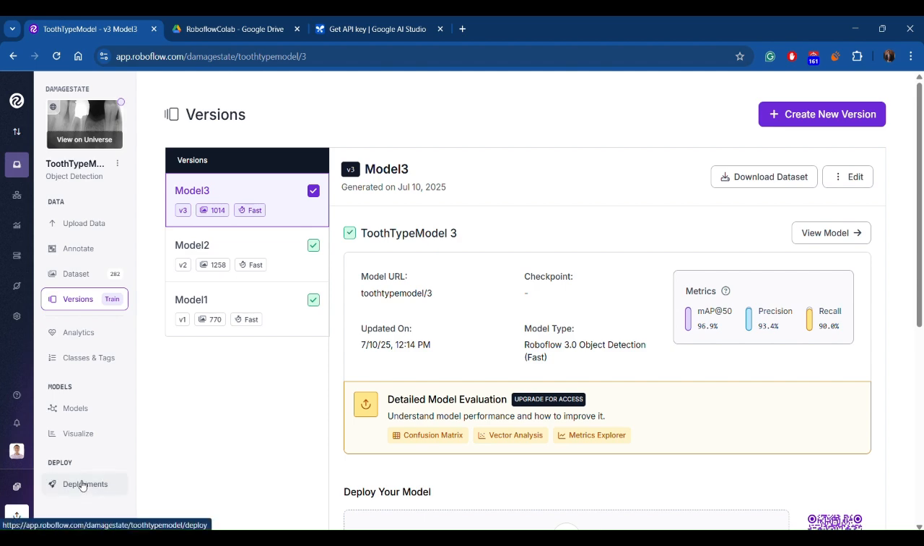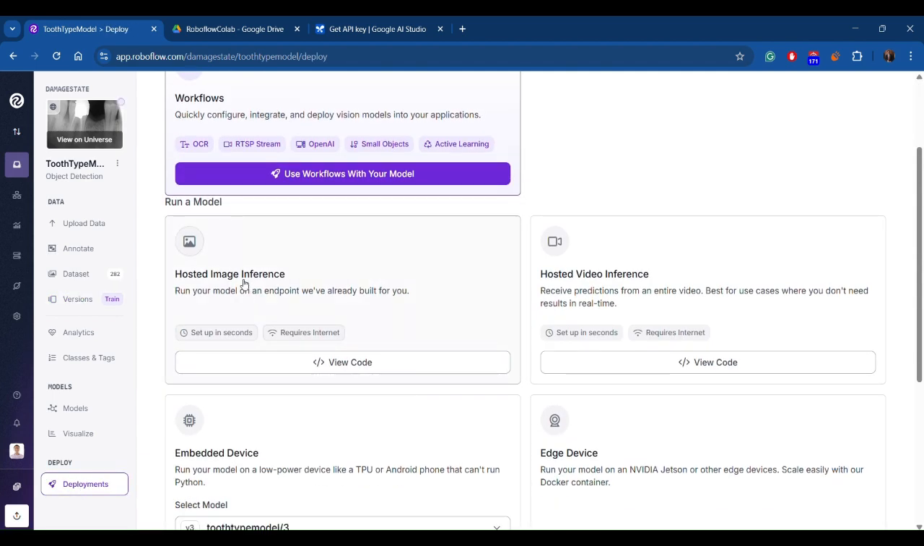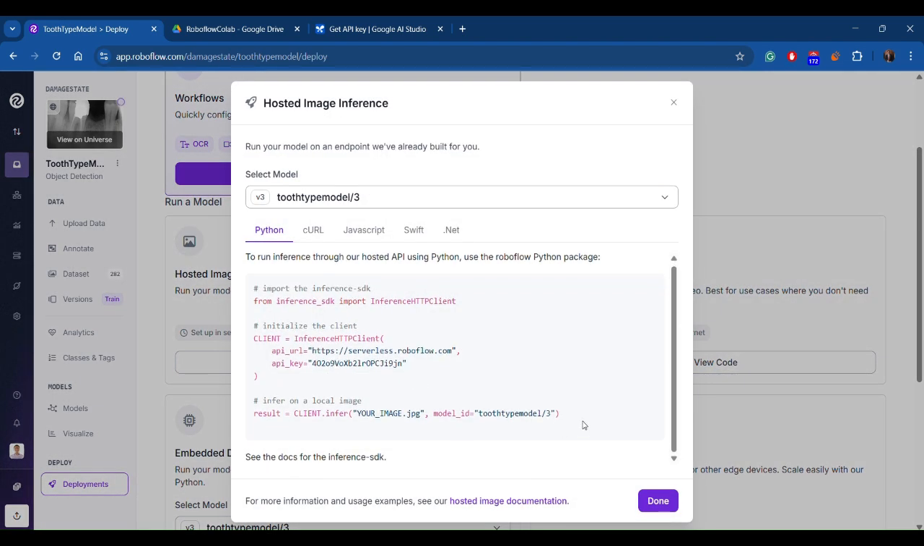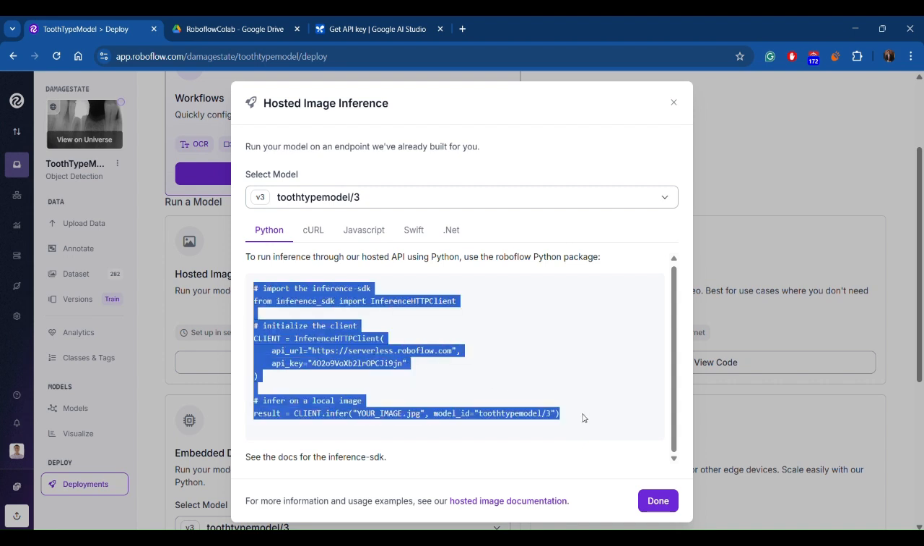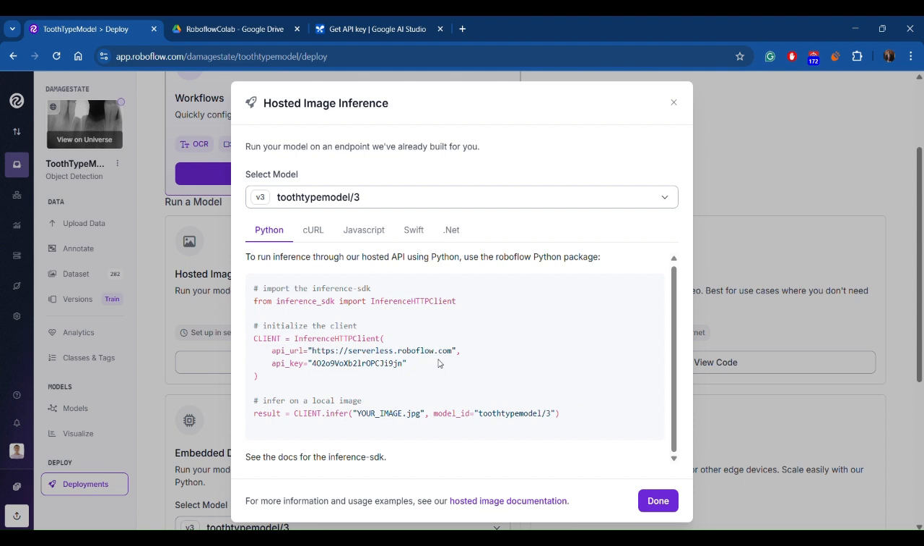So you go down here to deployments, and you click here on hosted image inference. You can also do video image inference, hosted video inference. So you press view code over here, and immediately you find this piece of code you can add to your own software or code. This will help you connect with the trained model on Roboflow.